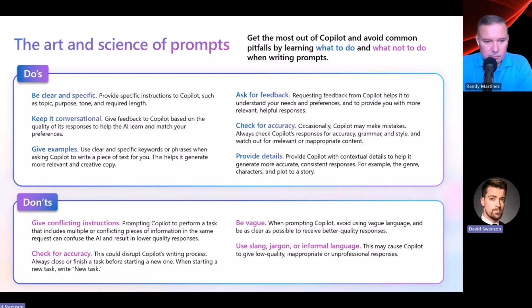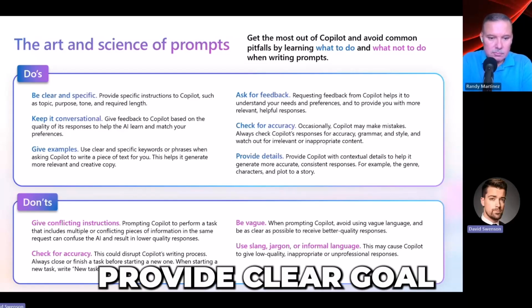Again, checking for accuracy. You don't want to do it in the middle of a prompt. You don't want to give it a prompt, it's thinking, and then you start typing something else and send it that prompt. You really want to wait for it to respond before you start querying something else.